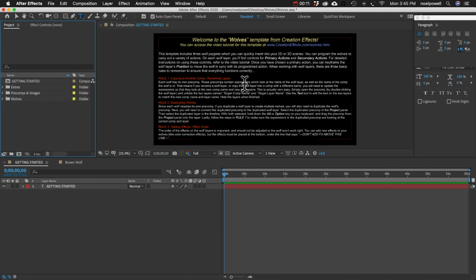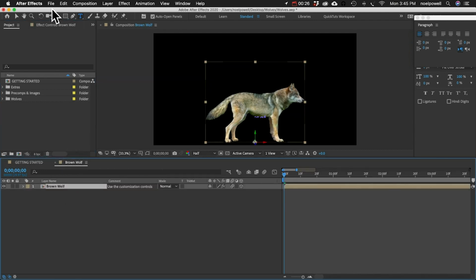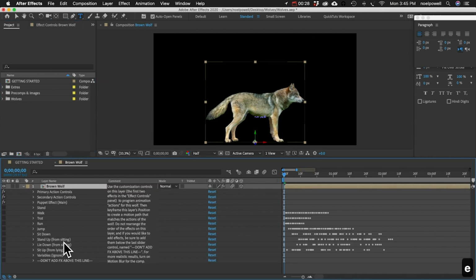So I'm back in the getting started instructions, and I just went over these 2 rules here. So let's go over the third one real quick. This one's really straightforward. It's talking about the effect order. So let's go to our brown wolf again, and I'll reveal the effects. And all it's saying is that these effects are in a certain order and they need to stay in that order. So if you ever add any effects like color correction, they just need to go below this last line here.